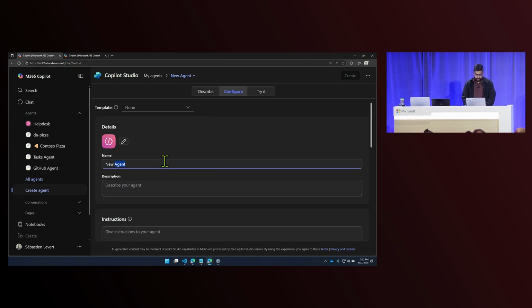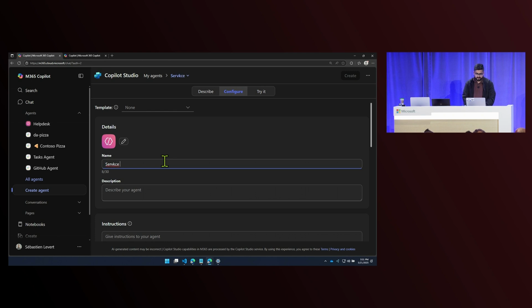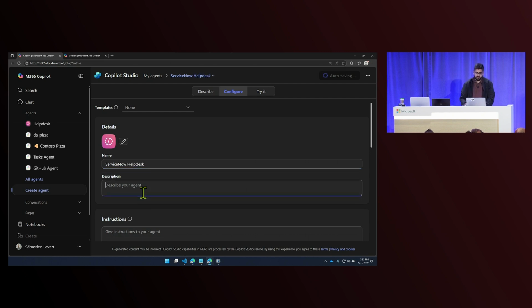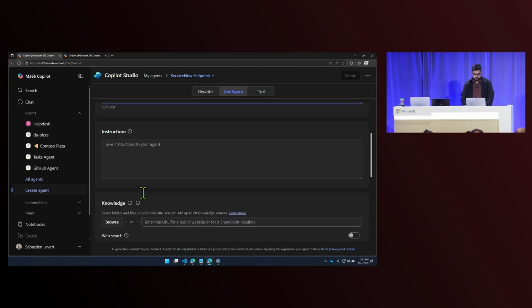So today we're going to build a ServiceNow, oops. You know it's live when you make typos. ServiceNow Help Desk, that's a good name. This agent helps with understanding ServiceNow articles. Good enough for now.